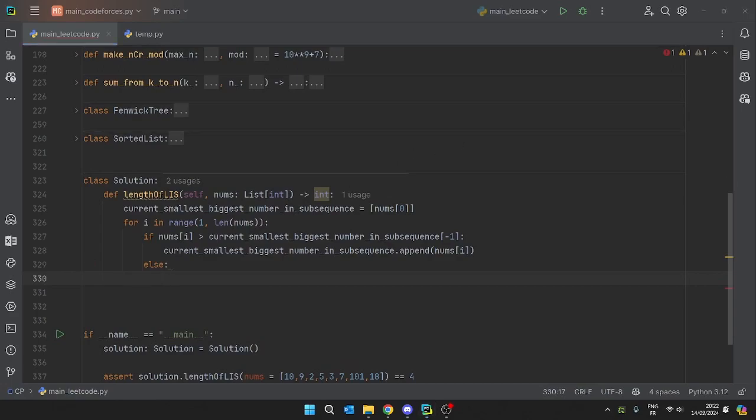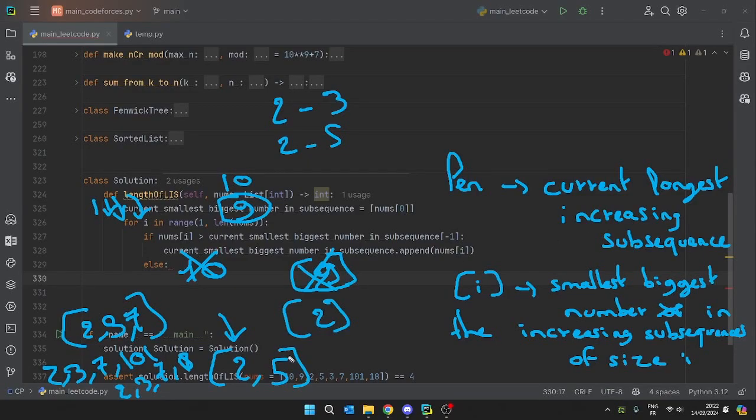Well, if I'm not bigger than the last element, I have to check who I could improve. Here I had 2, 3, 7, 101, and the 18 was better than 101, and it allowed me to lower that and potentially make room for a potential 34, for example.